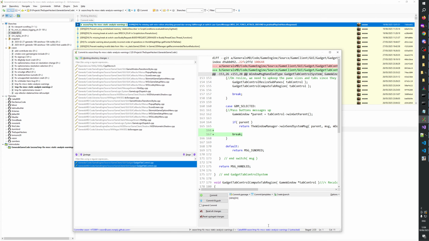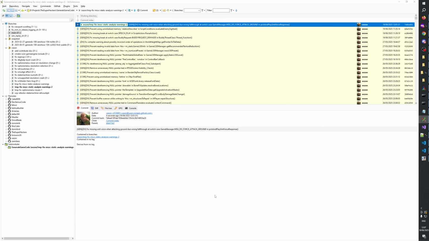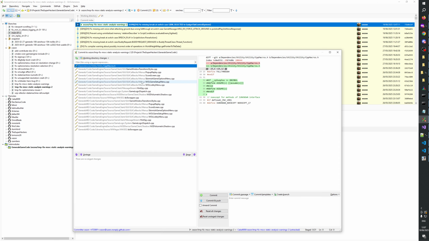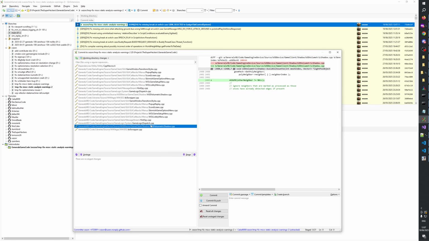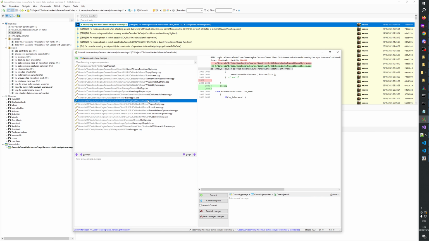Then we say fix missing break at switch case label in switch case. Okay, next.